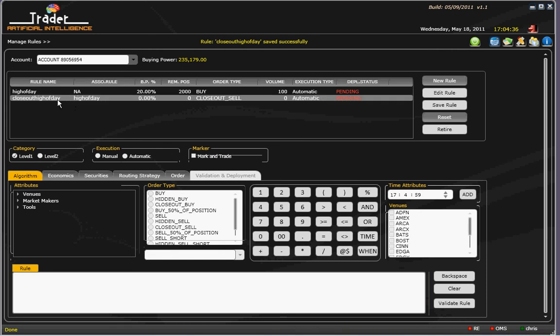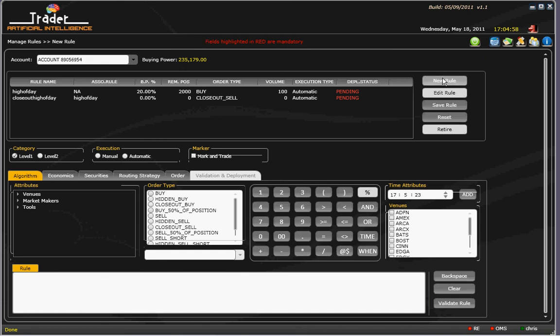Now it's technically a black box type situation. It's going to buy the high of the day, and if it hits up a quarter from our executed price, it's going to exit the position. But you're probably saying to yourself, that gets us out if it goes up, what if it goes down? So we go and do the same thing. Another new rule. Another closeout sell. We go to the drop down, select associate buy rule, high of day.